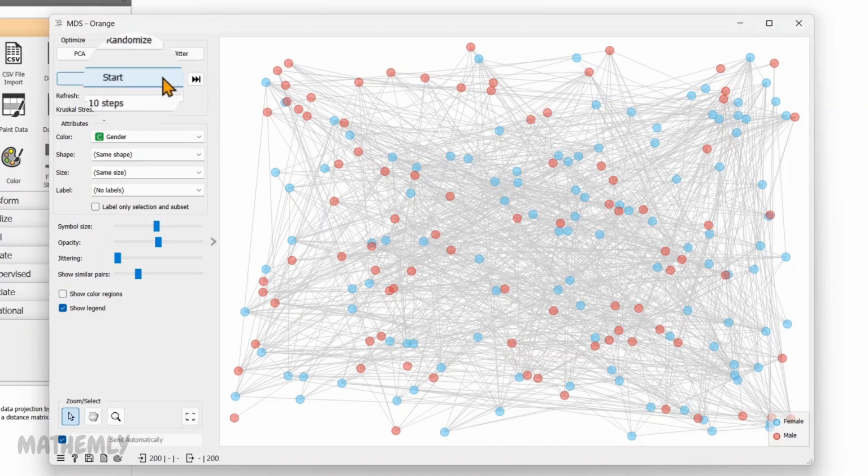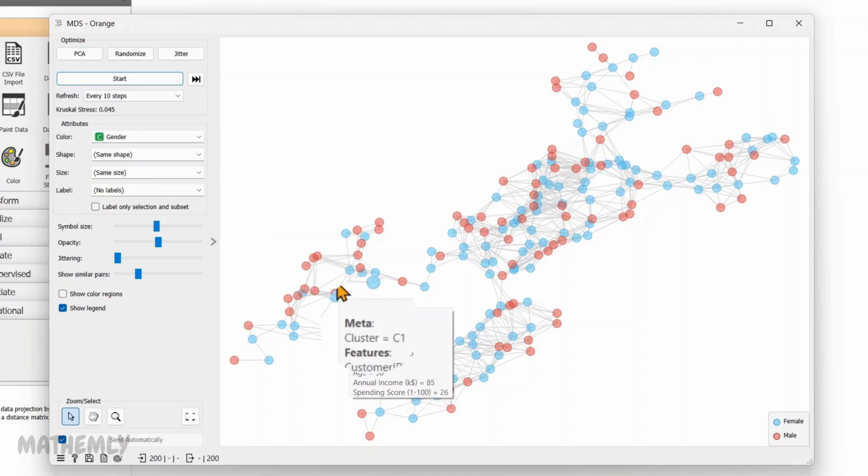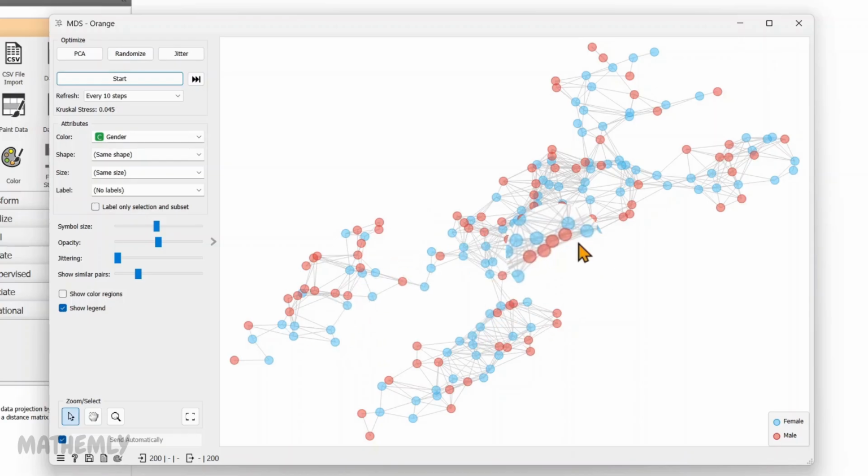When I click Start, the MDS algorithm iteratively adjusts the positions of the points to reflect their pairwise similarities. Points that are more similar move closer together, forming clusters, while points that are dissimilar spread apart. In this visualization, the points represent customers with gender, blue for female, red for male, as the color attribute. The clusters that emerge can indicate groups of customers with similar behavior or characteristics. The edges connecting points further highlight relationships within the dataset.